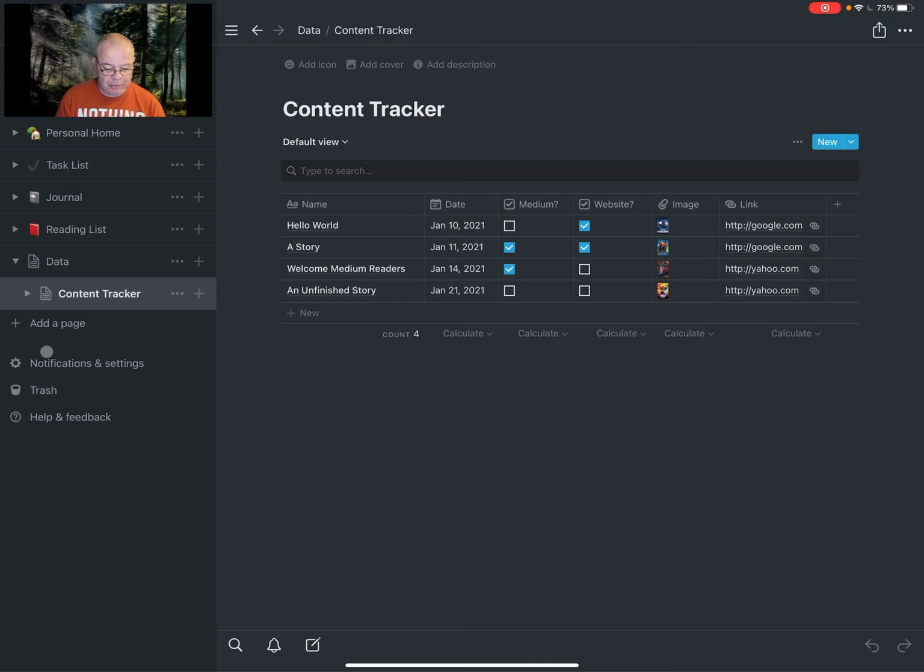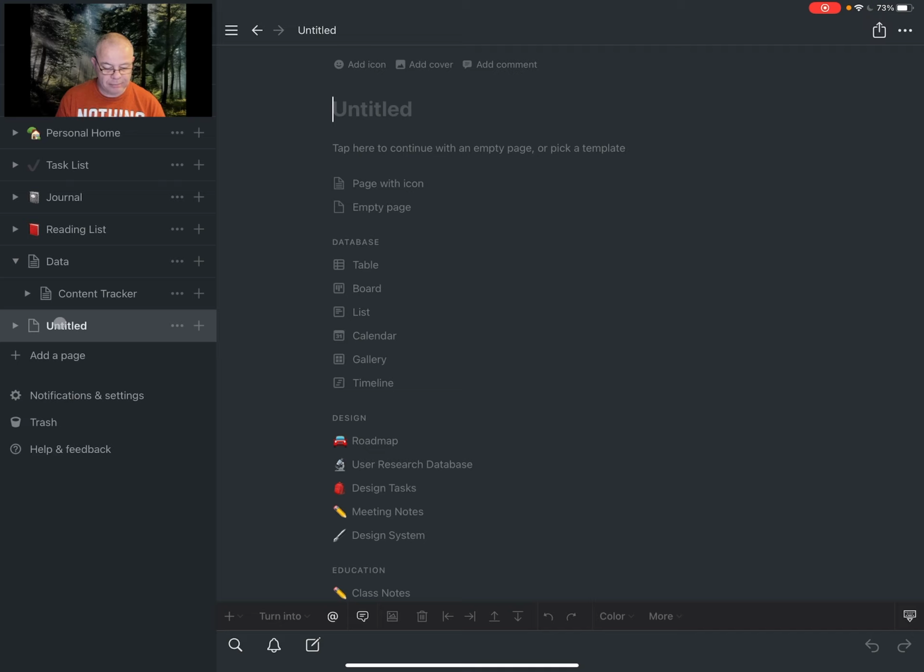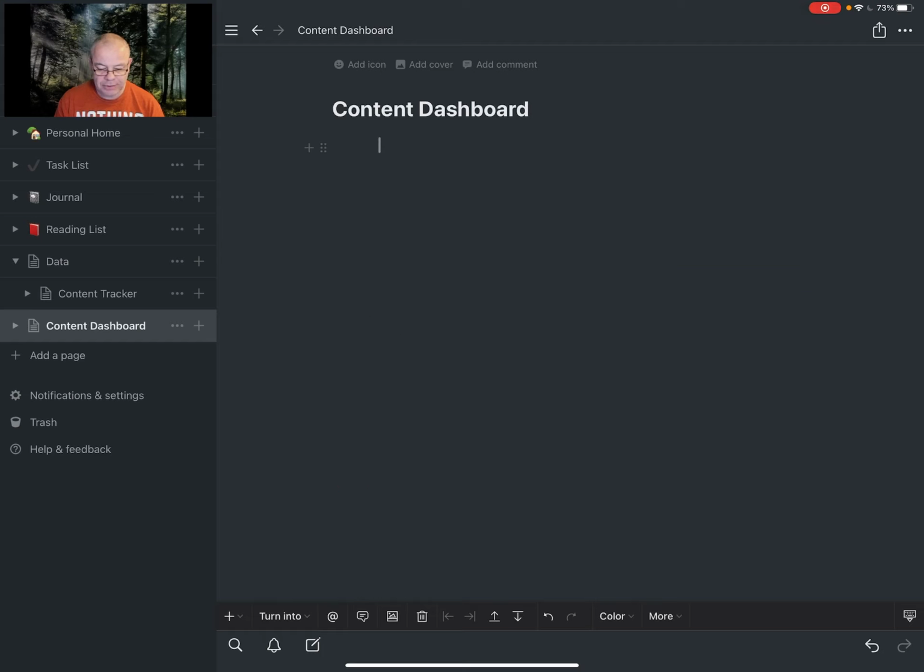So to create a dashboard, what I would do is outside of data, I would add a new page. And we could call this Content Dashboard. And this isn't a table, so we don't want to create that. We just want to create a blank page. So we just click in an empty area.